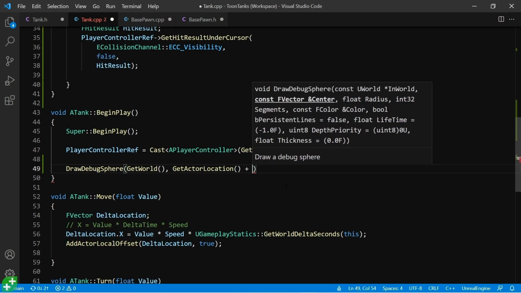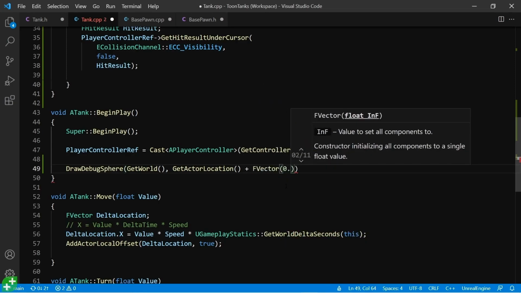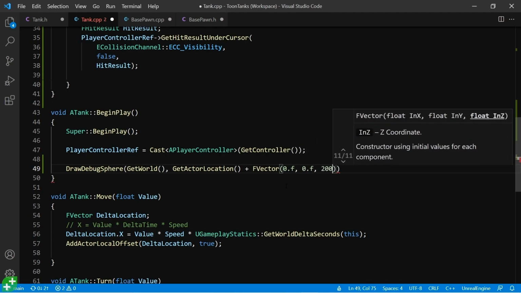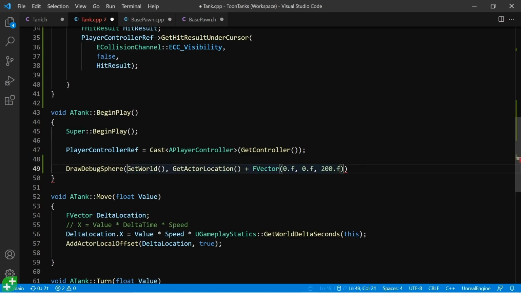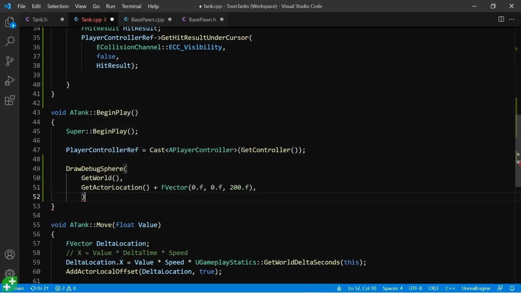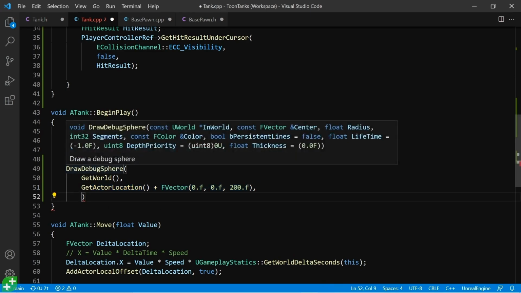Now I'm going to raise the sphere up by a bit. So I'm going to add an FVector with 0.f for the x, 0.f for the y, and say 200.f for the z. Now I'm going to place these input parameters each on their own line so it's clear what we're passing in for each input. The second input is this expression, which is the actor location plus a vector pointing upward with a length of 200. Adding these two vectors together will give me the location of the tank raised up in the z-axis by 200 units.